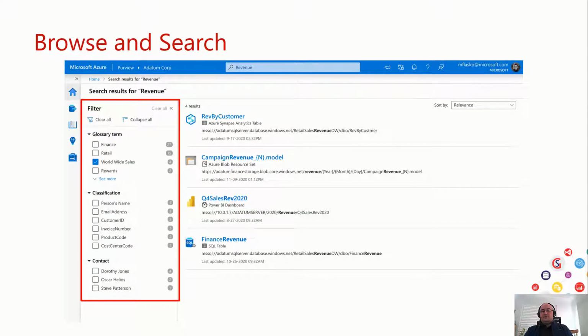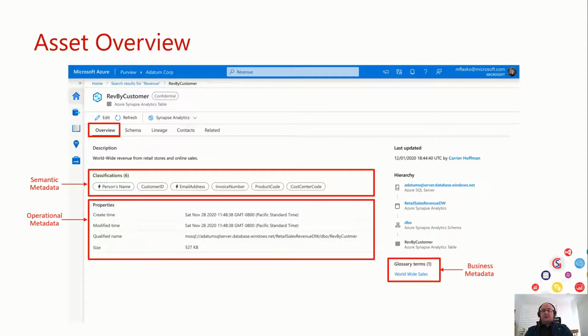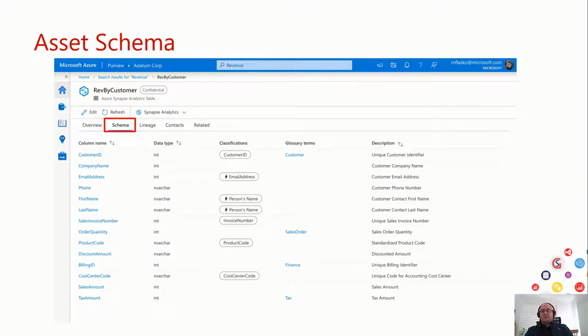You can then further filter your results by glossary terms, classifications, or by the contact that has been allocated to that asset, amongst others. When looking at an individual asset, you can discover operational, semantic, and business information about that asset. The three areas are highlighted here. Here we can view the schema of a data asset, discover technical, semantic, and business information about a specific data set. Authorized users can also edit the classifications, glossary terms, and descriptions here.